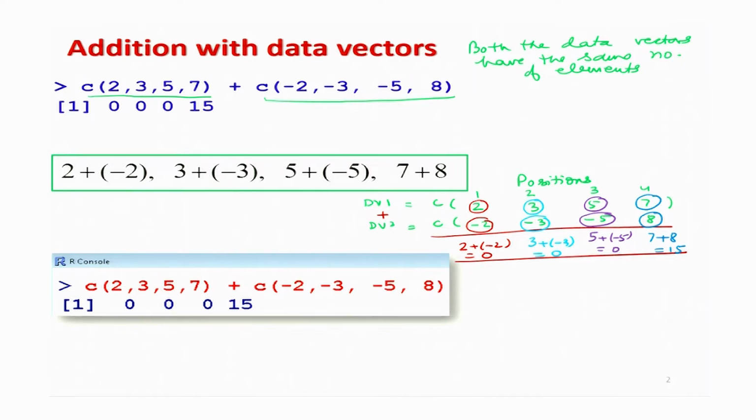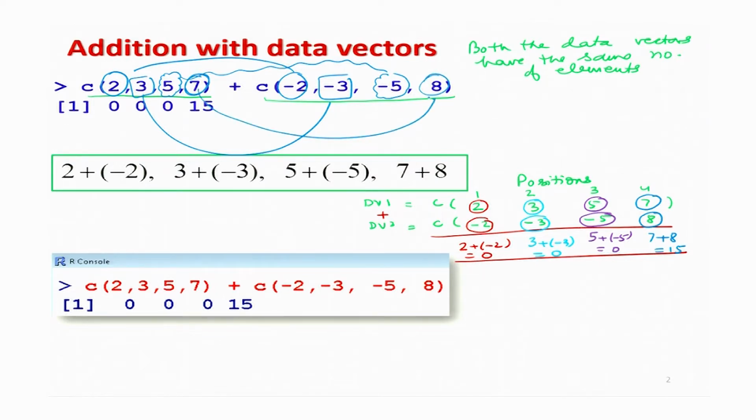So, what will happen here? This and this minus 2, they are operated, this minus 3 and this 3, they are operated, this 5 and this minus 5, they are going to be operated, and finally, the fourth values in the two data vectors, they are going to be operated, and you get here the values 0, 0, 0 and 15.